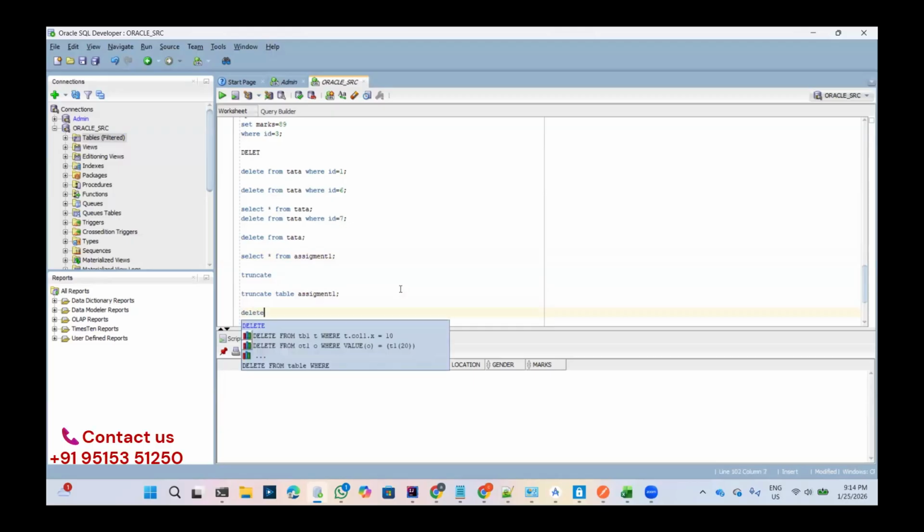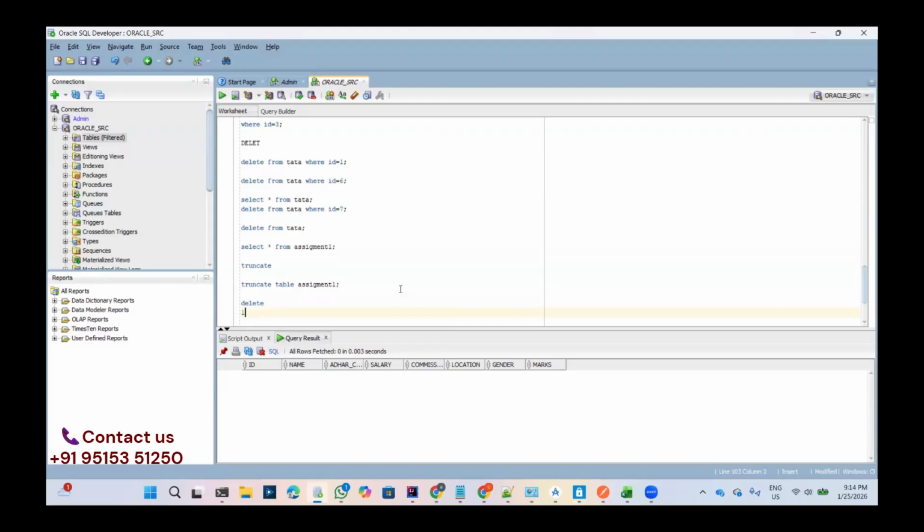Now, point number one. With the help of delete, we can delete any specific data from the table, or we can delete all the data from the table. Okay. Now, anyone, any question?